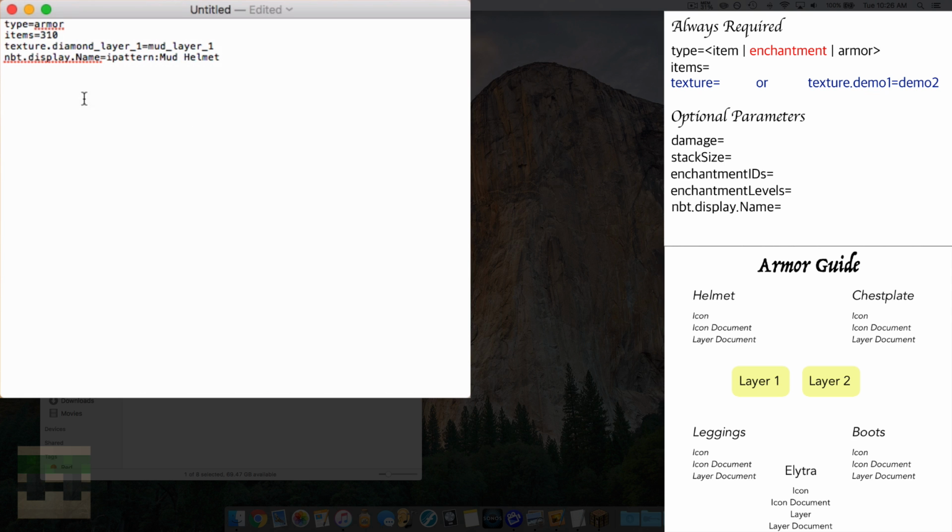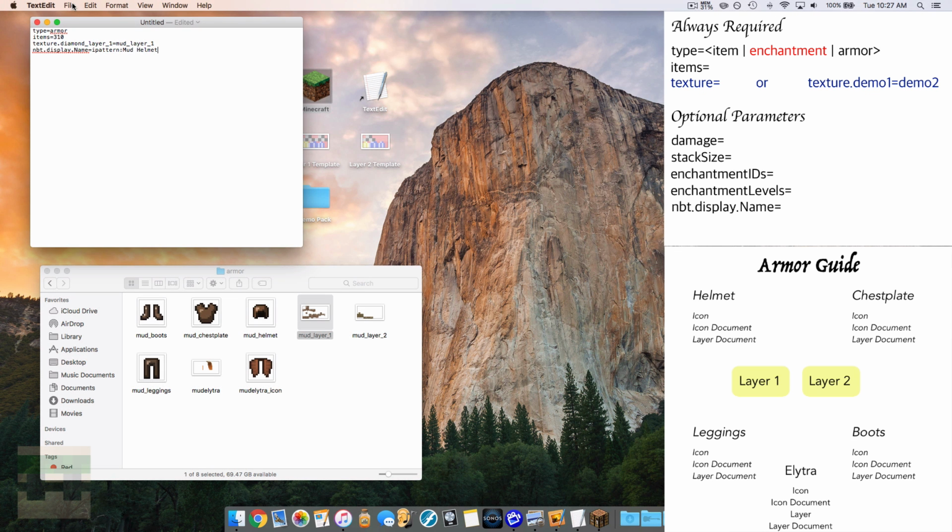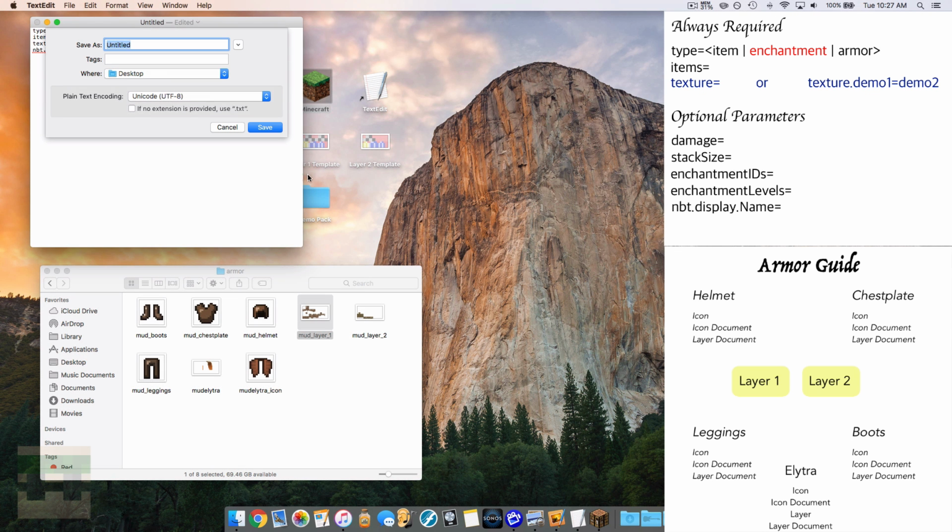So there we go. My document here for the mud helmet, the layer document, is done. So we can now save our document. We're going to head over to save, and we want to make sure we change the encoding to Western Windows Latin 1. Make sure this box is unchecked. We don't want it to be a text document.